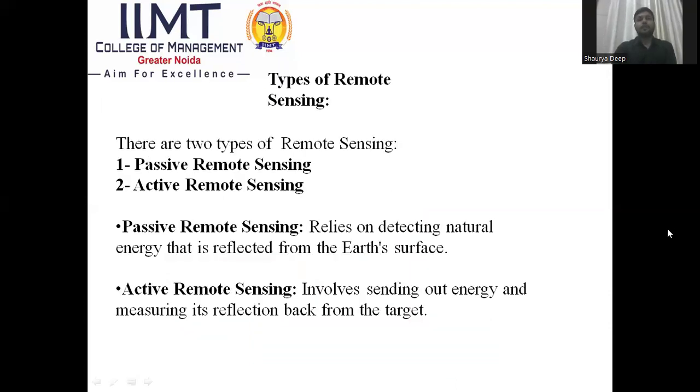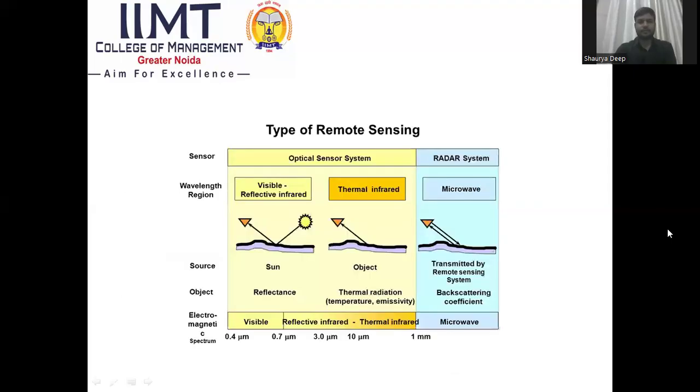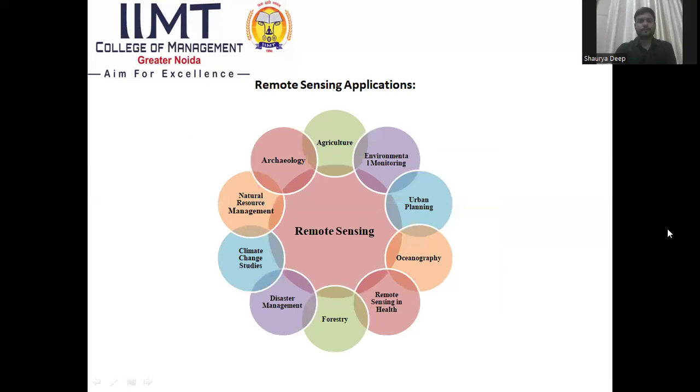There are two types of remote sensing. First is passive remote sensing and second is active remote sensing. Passive remote sensing relies on detecting natural energy that is reflected from the Earth's surface, and active remote sensing involves sending out energy and measuring its reflection back. So here is the diagram of remote sensing.